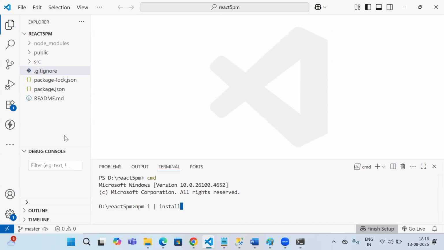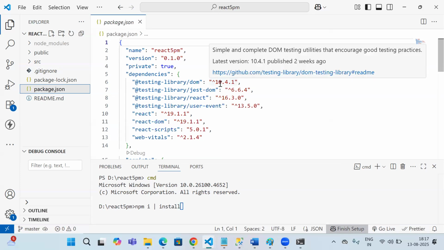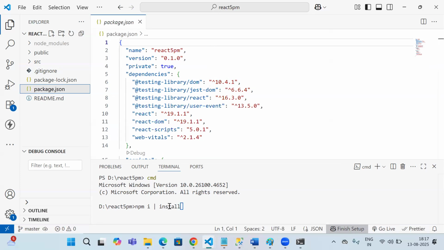So what this command will do, it will go to the package.json, and in the package.json we have the dependencies over here, with the library names and versions. We have created this locally, so we have fewer dependencies, but in real time there will be a lot of dependencies. npm i is the shorthand and install is the full form. Press enter, it will go to the package.json, and all the libraries present inside it will be installed with the versioning.